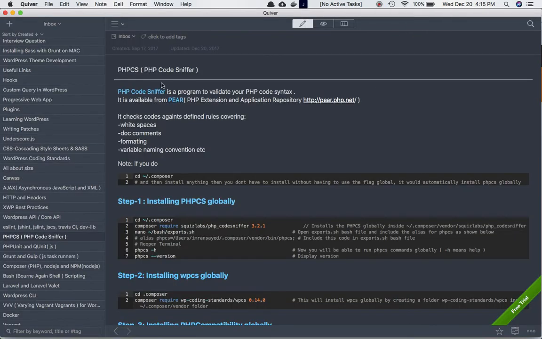The full form is PHP Code Sniffer, and it is a program to validate your PHP code syntax. It is available from PEAR, which is the PHP Extension and Application Repository, at this link. It checks whitespace, document comments, formatting, variable naming conventions, and whatever rules you define in your XML file that you want to run the checks against. It can check all of that.